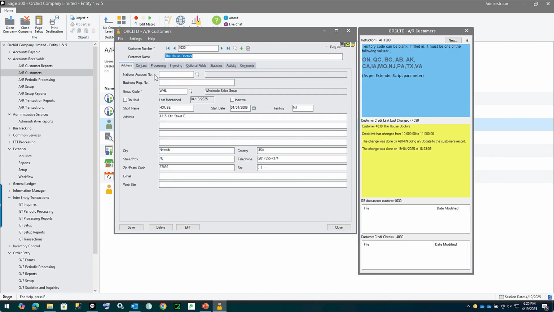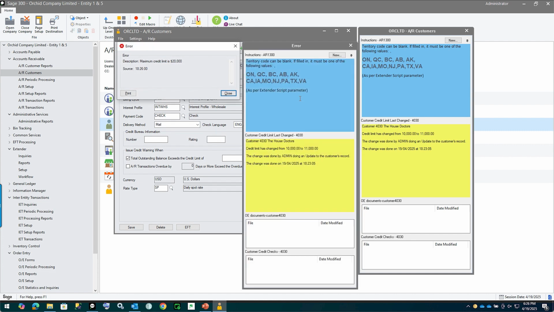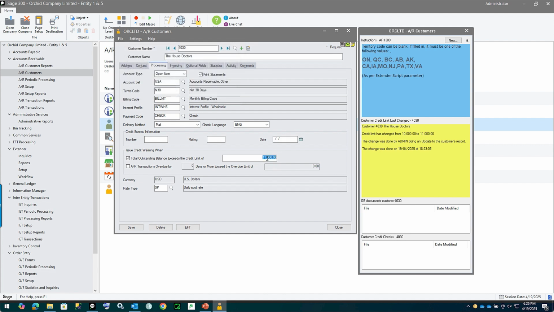Now the other thing you can do then with Extender Developer is to do some data validation. So let's say I'm trying to set this credit limit to over 100,000. I'm getting an error message that looks like a Sage 300 error message, and we're saying that the maximum credit limit is 20,000, so I can't actually save this. But if I'm making 15,000, that will work.